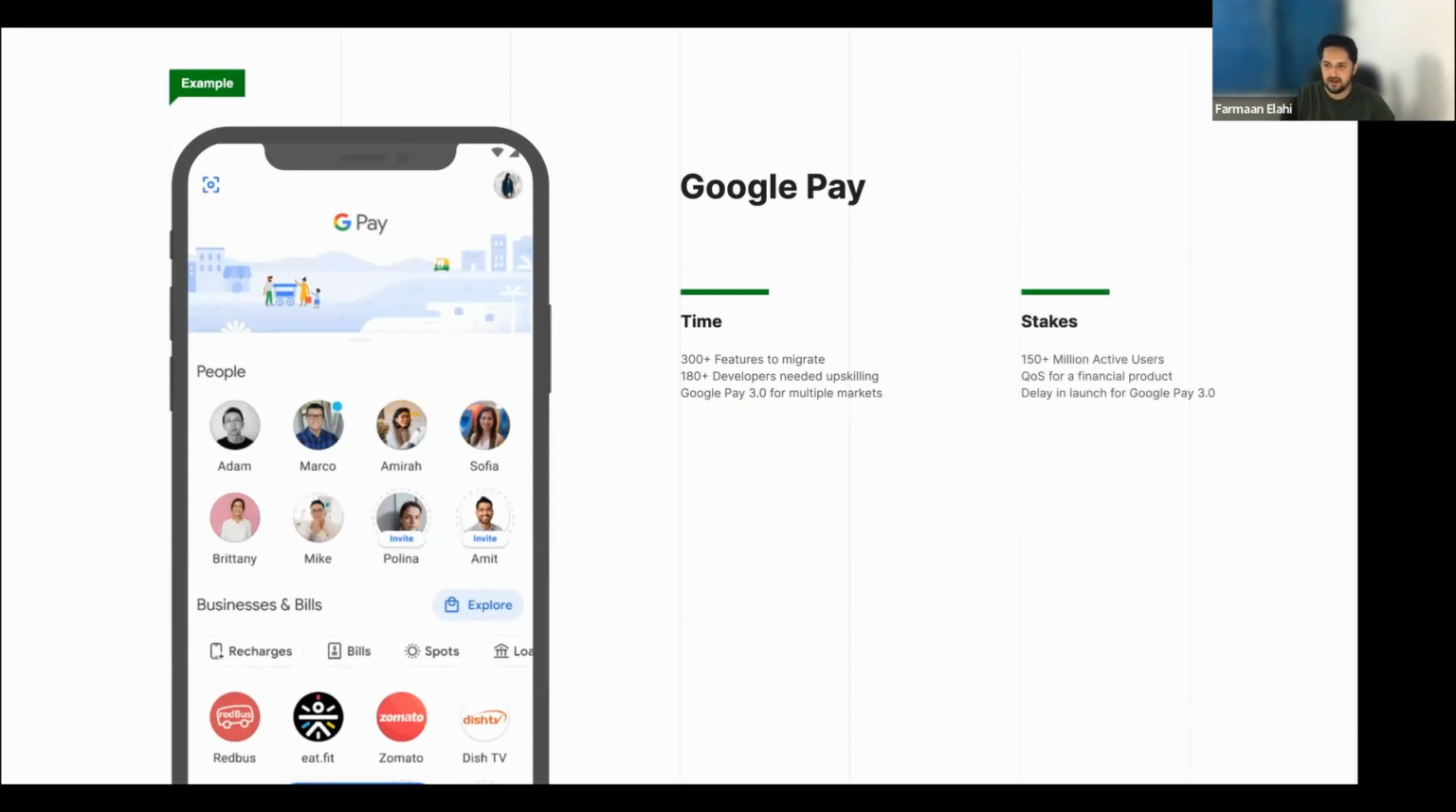And like I said, what's at stake? At the time of this Flutter migration, Google Pay had around 150 million active users. So you can think of how high the stakes were. If anything goes wrong, or any decision you have taken goes wrong, it would affect 150 million active users of Google Pay.